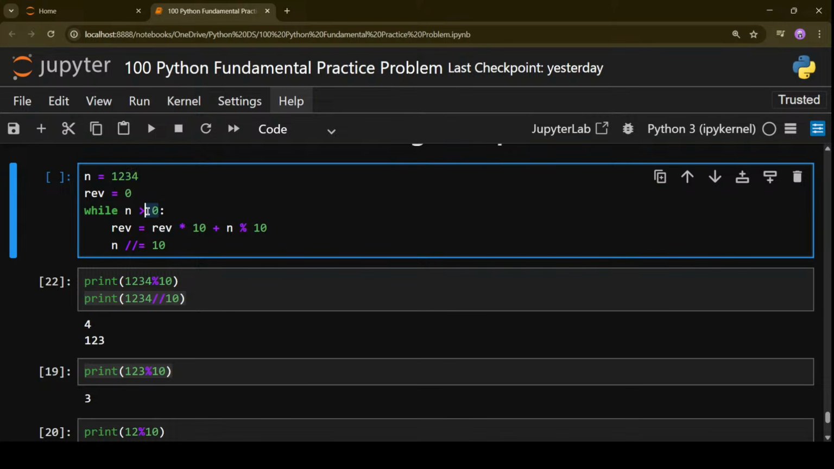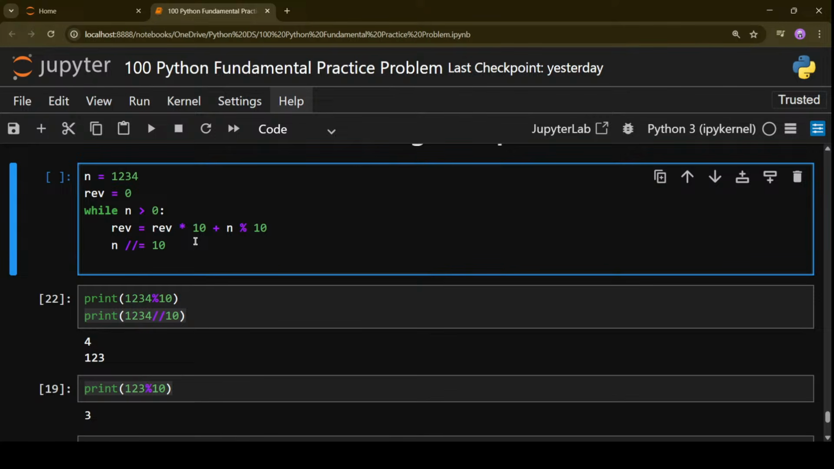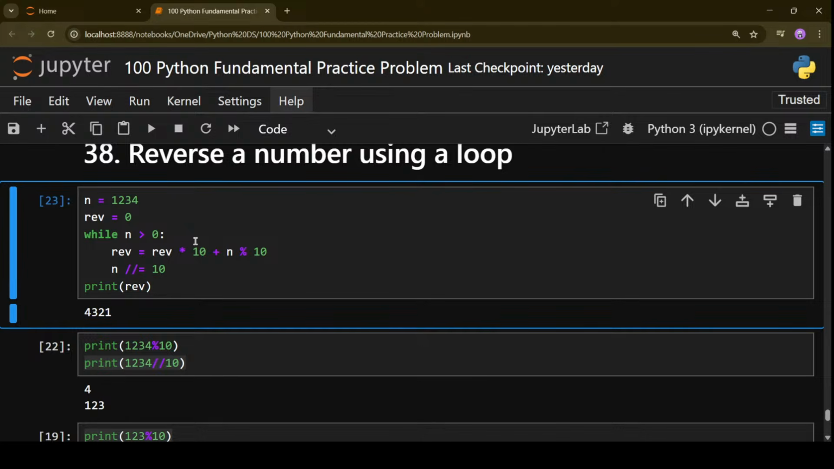When n will be 0, so n will be not greater than 0. So the condition will be false and will come out of it. Now what we need to do, we need to just simply print ref. Okay. So this is the logic behind it. And when you print ref, you will get 4, 3, 2, 1. So simple. It's as simple as that.